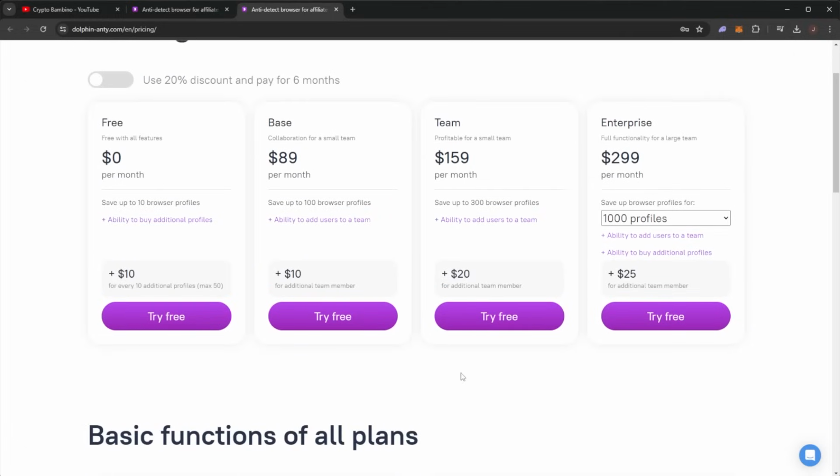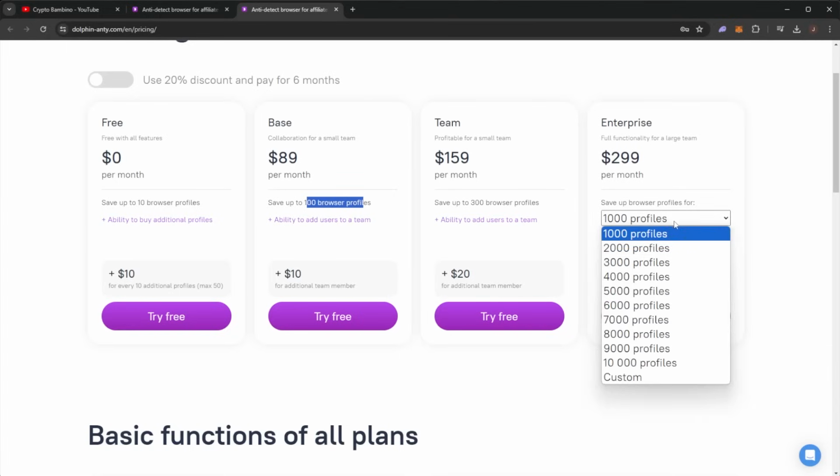So we can see the current plans here. We have a free plan, which actually allows 10 browser profiles, and you can try it completely for free, which is great. Then we have a base plan here at $89 per month for 100 profiles, a team plan, and then you can do enterprise with setting up your profiles.